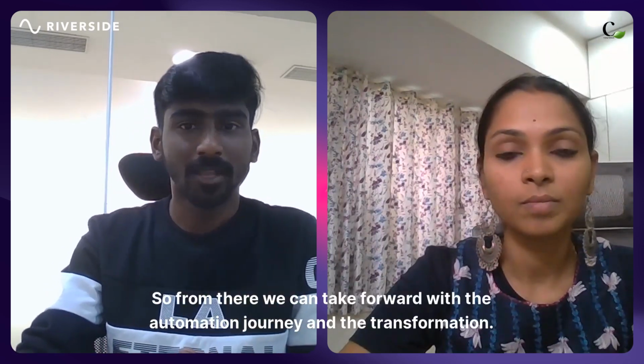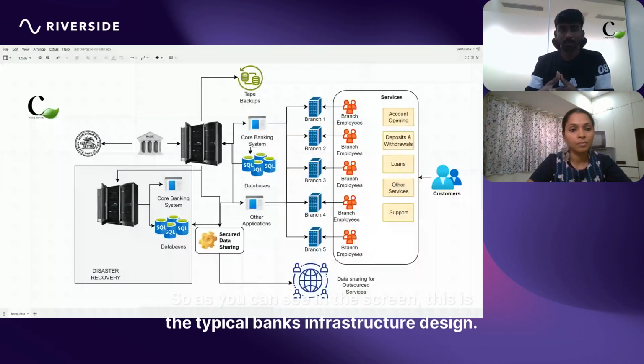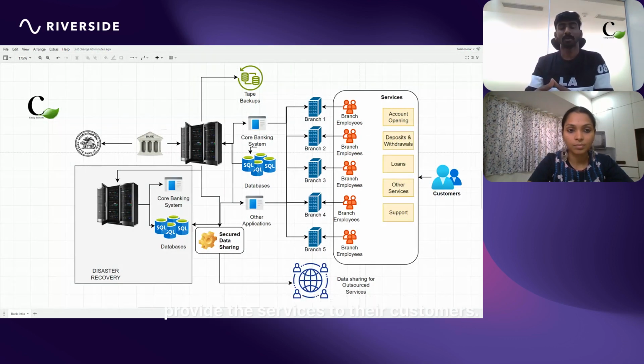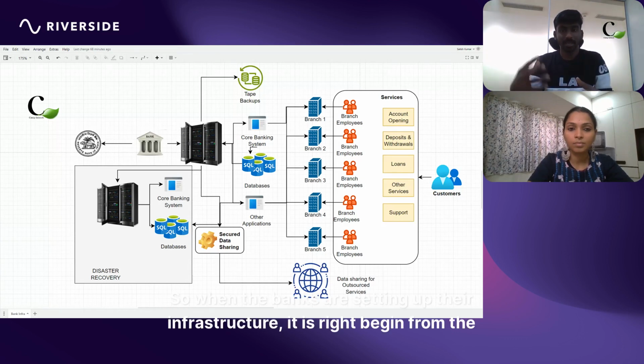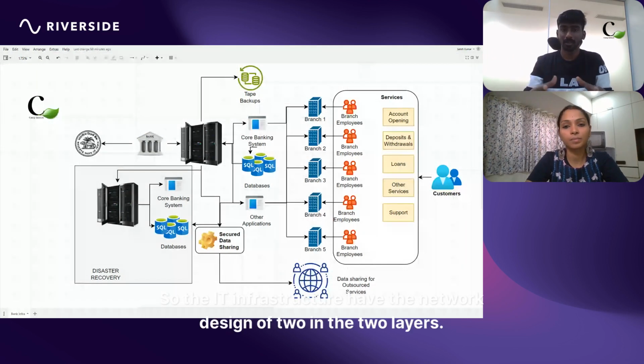So from there we can take forward with the automation journey and the transformation. As you can see on the screen, this is the typical bank's infrastructure design. It starts right from the regulatory body, which licenses the banks to provide services to their customers. When banks set up their infrastructure, it begins with the IT infrastructure, which has a network design in two layers.